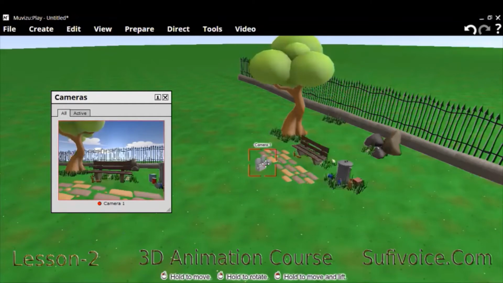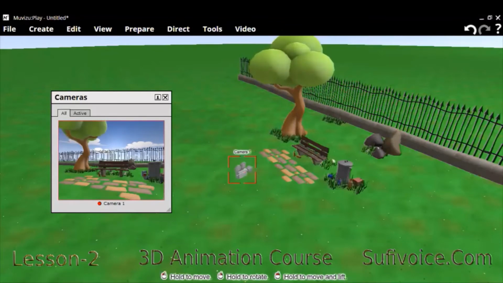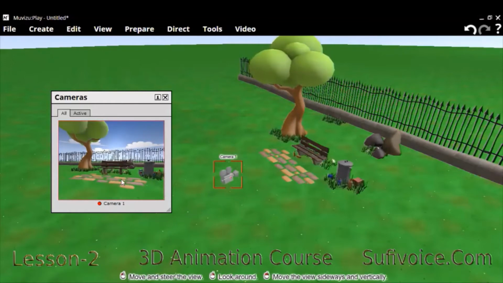Now, did you observe the change? In the second window, we see that the view has changed. Now once again we'll move it backwards. To move the camera back, again click on the camera, hold the mouse button, and pull it in the back direction. Now you can see the change in the camera movement. So this is a camera movement where we can see the view of the camera.